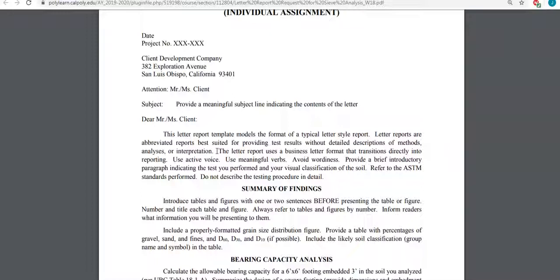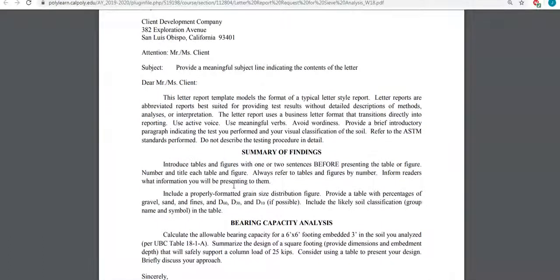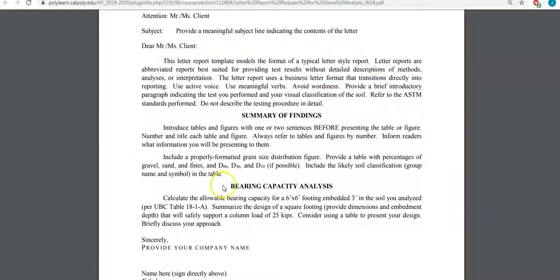All right. So there's not going to be a whole lot to this report. We're going to make a table and a grain size distribution figure. And then we have a little application where we're going to use a really simplified approach to evaluate bearing capacity. And I'm going to talk that through in a moment here.